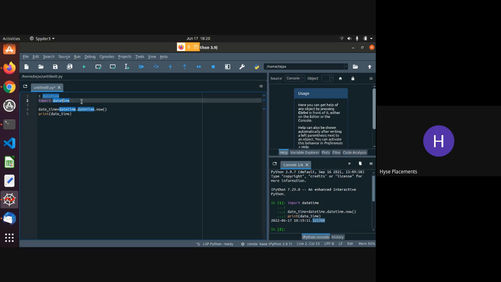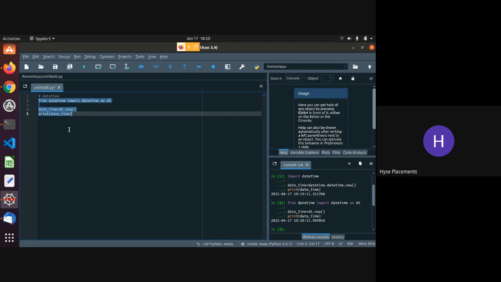Okay, then you can call the folder directly like this. So you can call from datetime import datetime. Okay, I'm giving the alias name as dt. So now I'll take this datetime out and simply I'll give dt. See, it's the same thing.